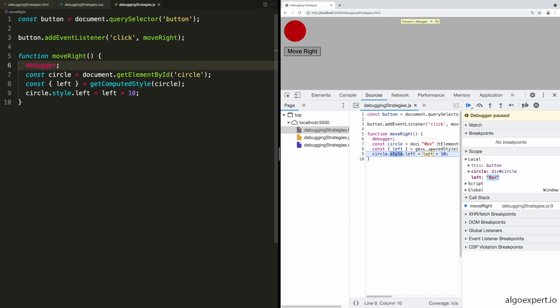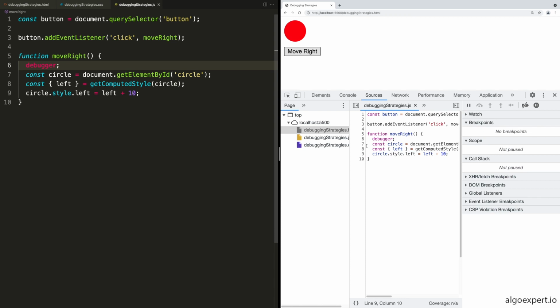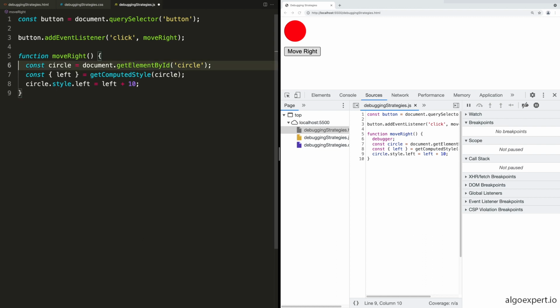So this came from computed style rather than style.left, which is just an empty string still. Okay, so now what I'm going to do is play this code out, and then I'm going to come back over to the JavaScript and remove this debugger statement.